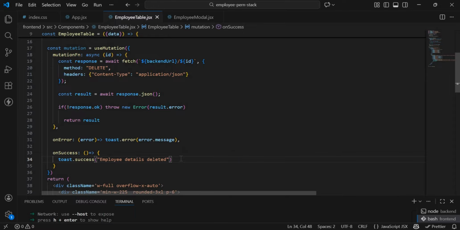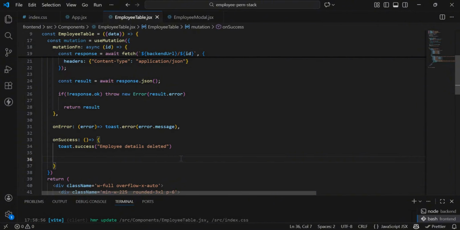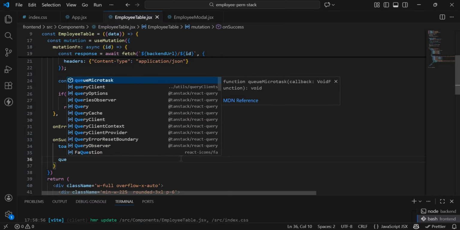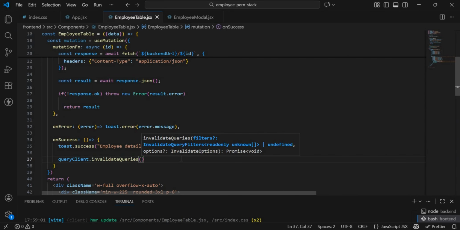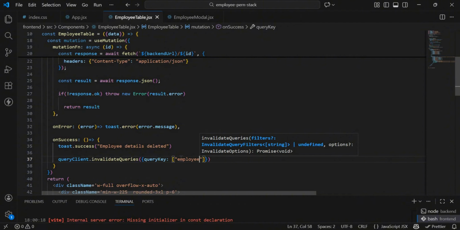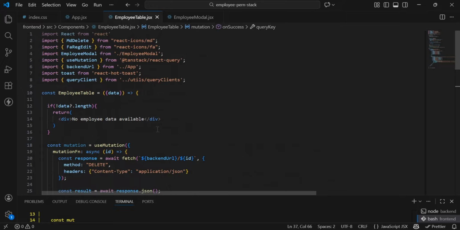And also we're going to refresh the employee database by invalidating the cache. So we'll have query client dot invalidate queries, open brackets, then we'll open curly braces, we'll pass the query key, open our square bracket, and here we're going to have employee underscore details, which is our query key, right? So we've done this now.